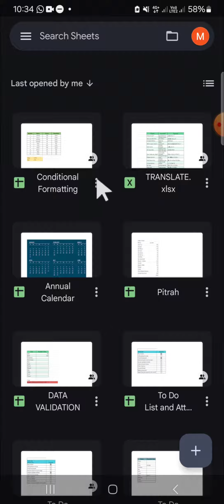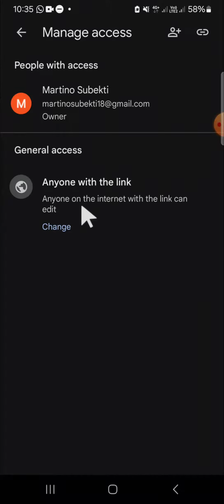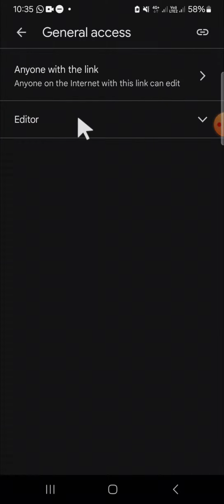And after that, we can click on those three dots and select manage access. Okay. And here, as you can see, anyone on the internet with the link can edit this Google Sheets file. And I'm going to disable the editing. We can click on this option and select editor.